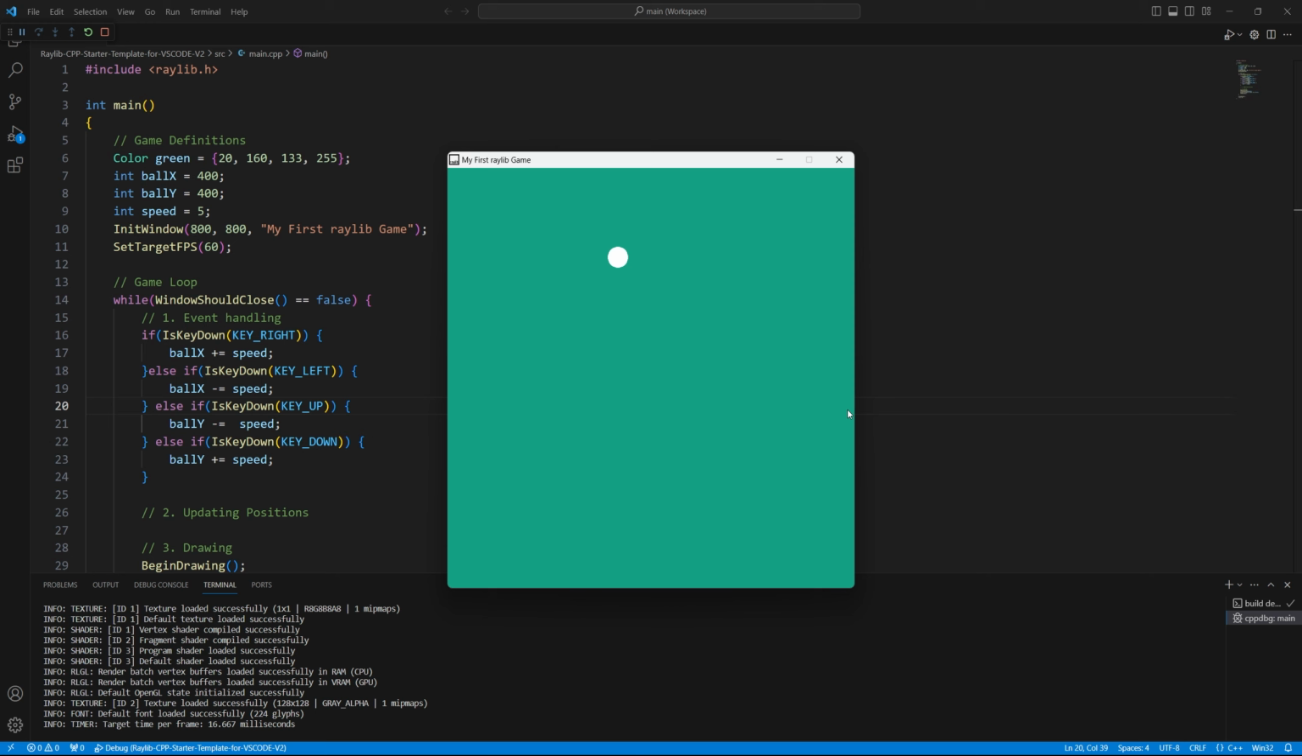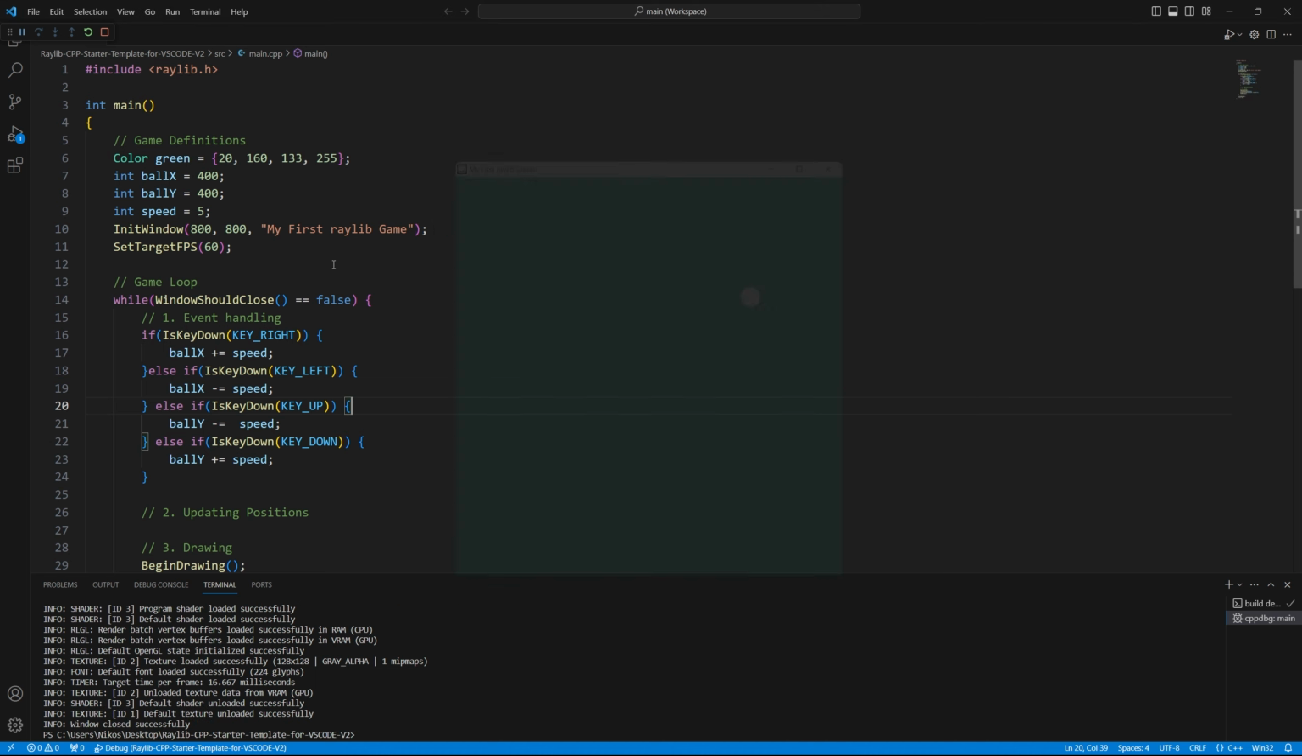We will be using C++ with Visual Studio Code to develop a basic Raylib program featuring a keyboard-controlled ball. The entire procedure is very easy and should take no more than 20 minutes. Without any further delay, let's get started.